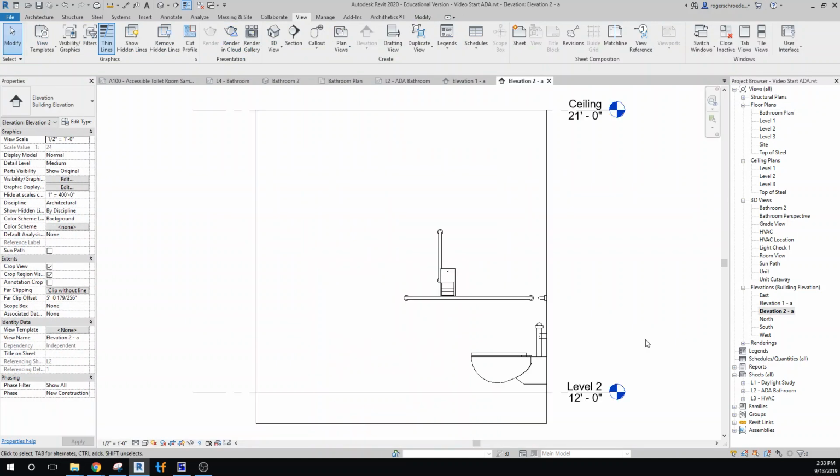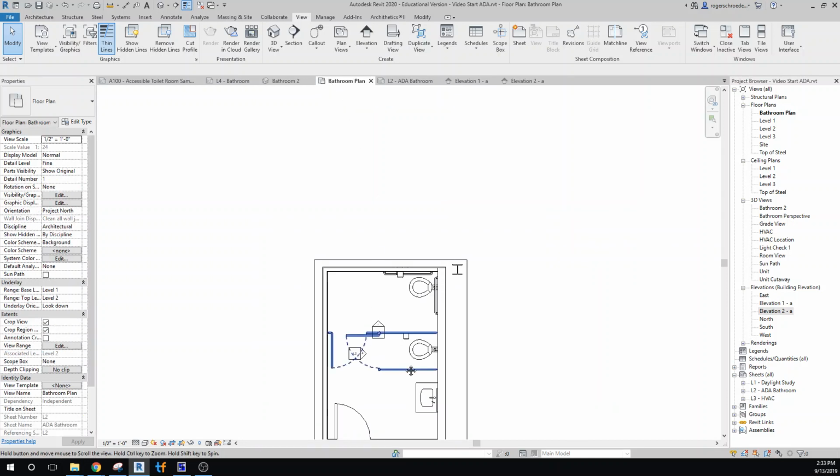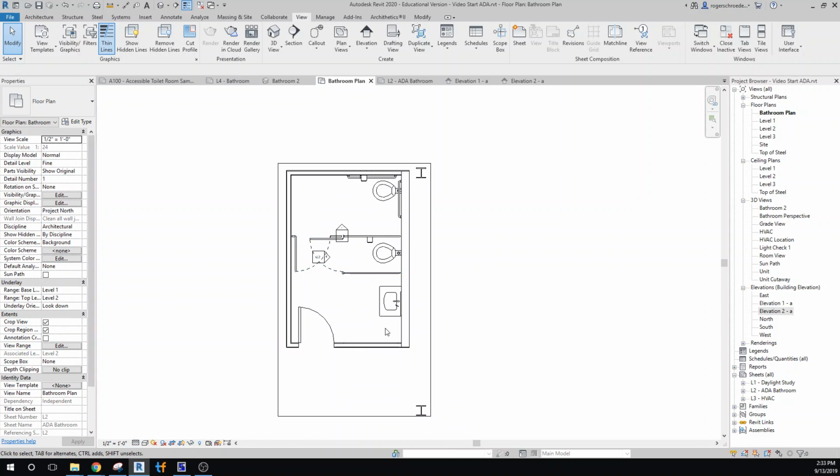All right, a little bit simplistic looking with what's going on over here. There's nothing on that side of the wall, but we'll leave that for now. I think that's just fine. So let's create one more. I'm going to go back to the bathroom plan. And I want to take a look at what's going to happen at this sink because we're going to pull a wheelchair up to it. So let's make one more elevation.